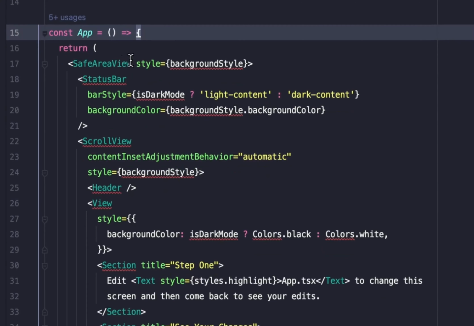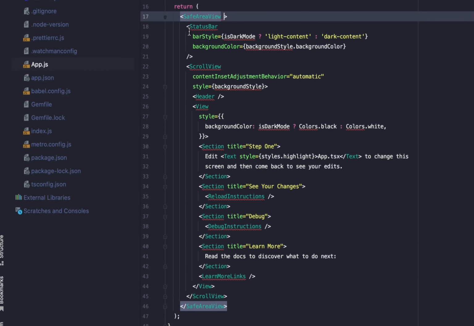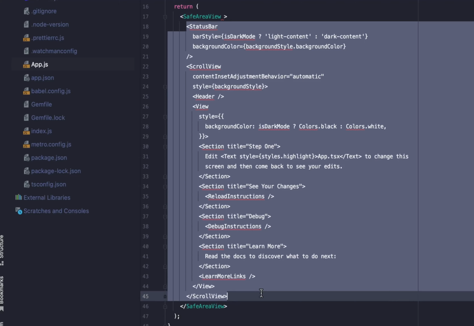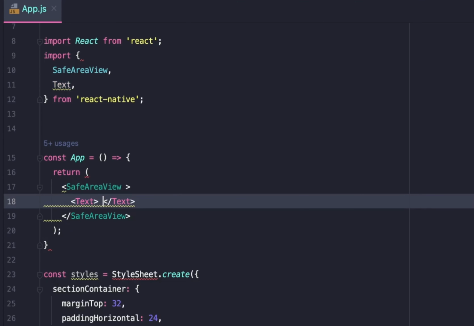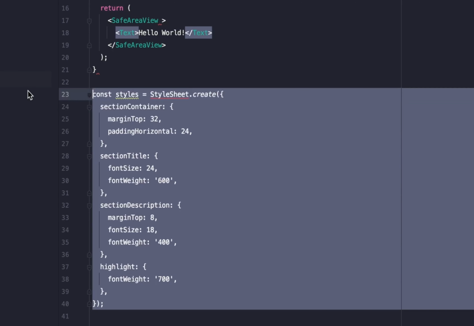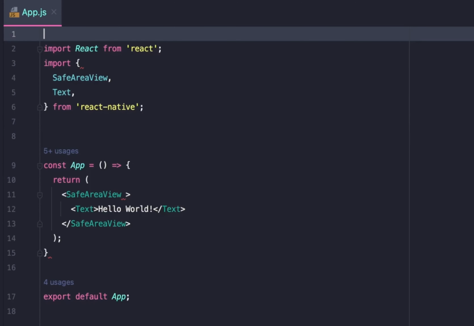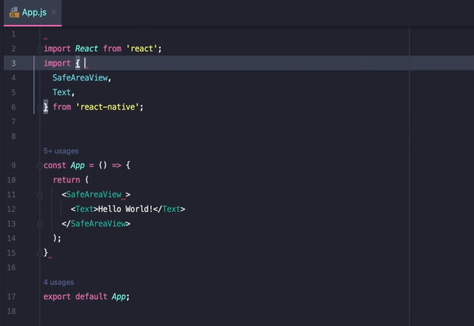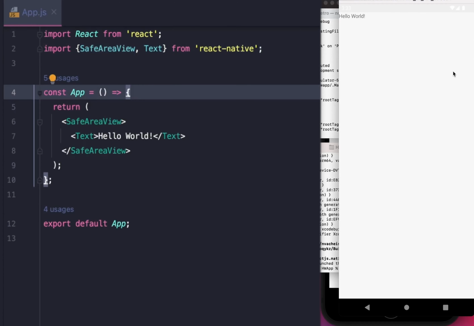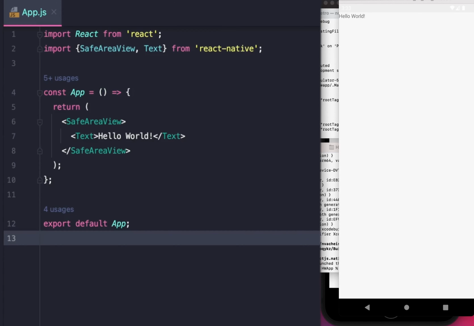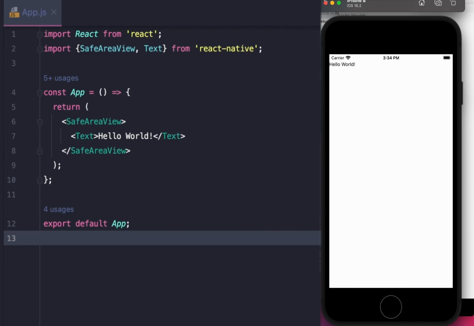All I'm going to leave here is the SafeAreaView with the text inside that is going to say Hello World. I'm going to delete these as well, and we don't need these comments here. Then I'm going to save this. And here I see Hello World displayed on both of my simulators. And that's it. We have worked on our Hello World application.